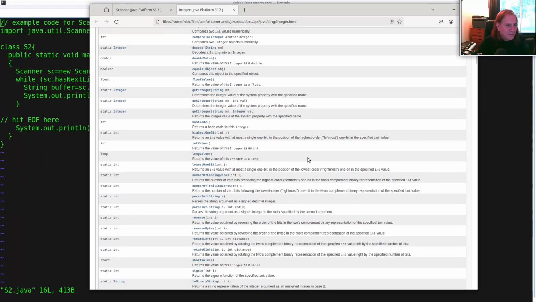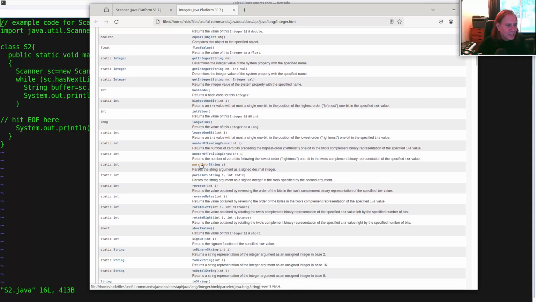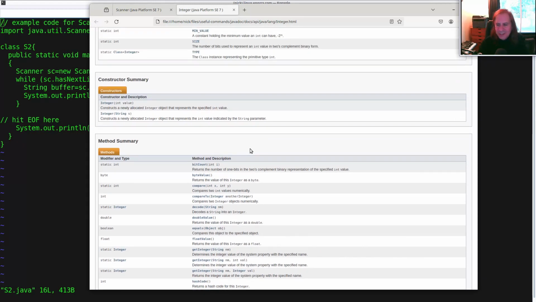It's got a method of interest to us right now, which is called parseInt. And parseInt takes a string and returns an integer, which is the decimal value of that string. All right, so there are two side concepts we need to talk about here.